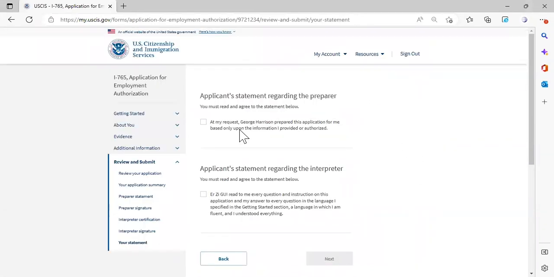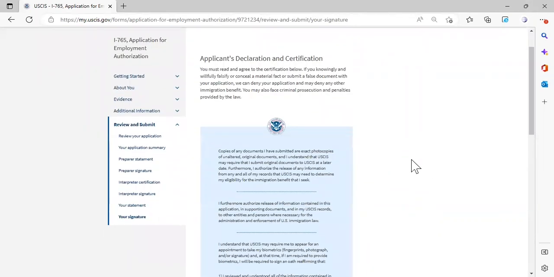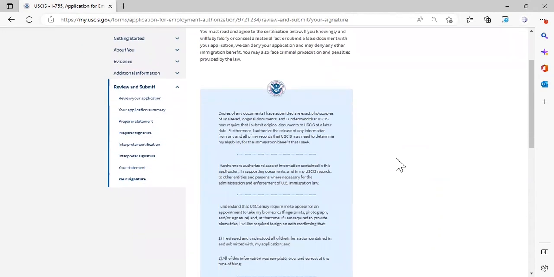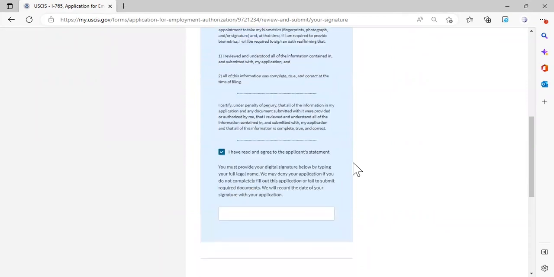Finally, we see the applicant's certification regarding the preparer and the interpreter. And once again, the applicant electronically signs the application form. Of course, if at all possible, it is best that the applicant be the one typing the name here in the signature box.